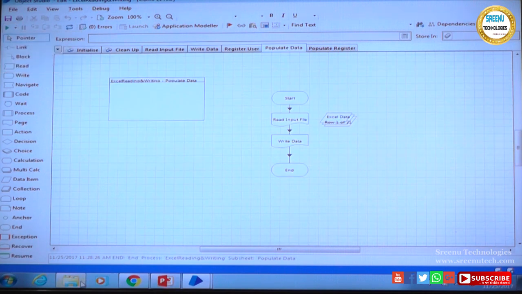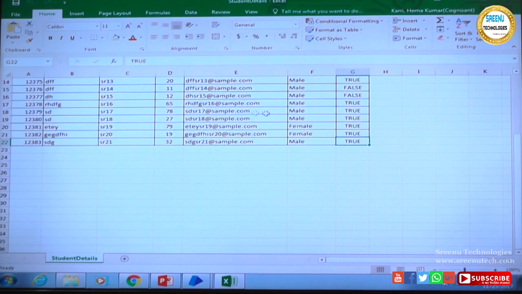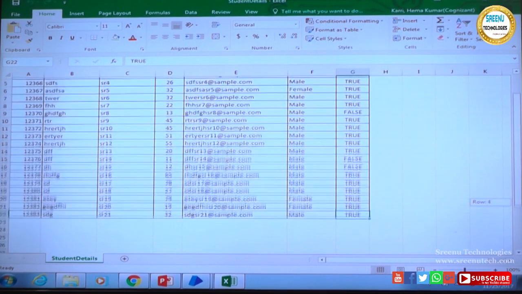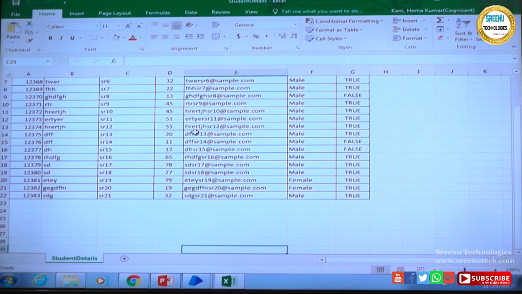So fast. Let's see whether this data is populated. If you see here, the latest timestamp is there, and all the data is populated as per the conditions we have seen. So if it is less than 18, it is stated as female, otherwise it is something like this, right? So we have kept some conditions, and accordingly it is doing it. Nothing more than that, simple.